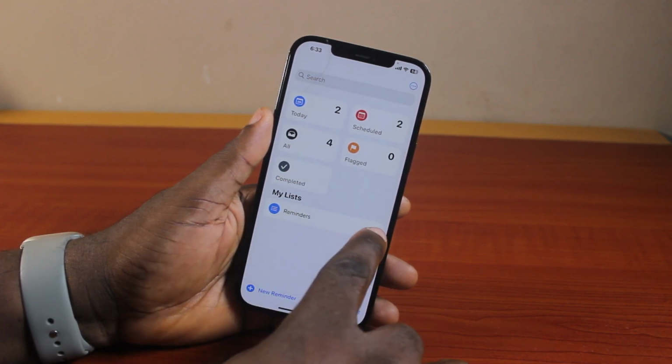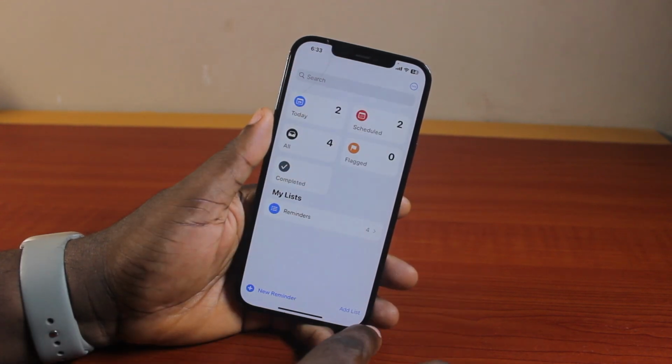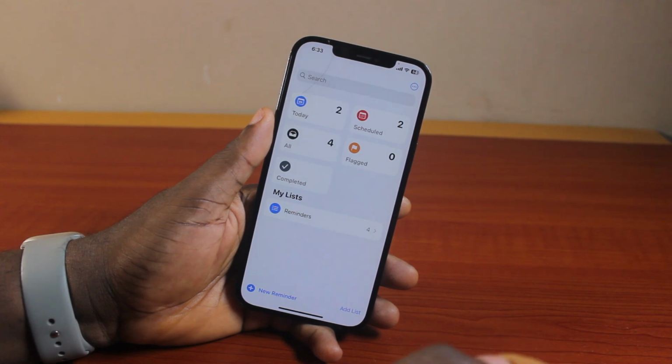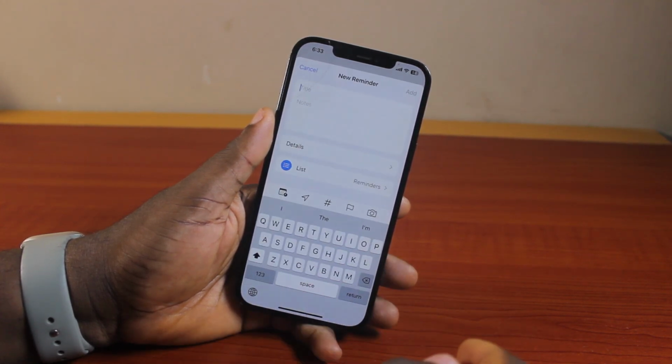And here are all the reminders. If you expand this, you should have access to all your reminders. Then you can add a list or a new reminder. So let's start with creating a new reminder. To create a new reminder on your iPhone, just click on New Reminder.